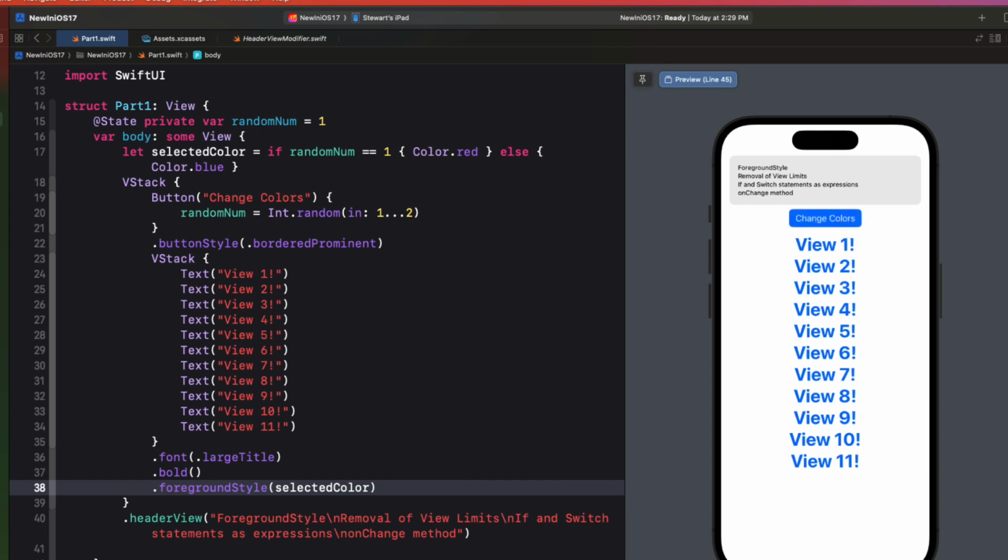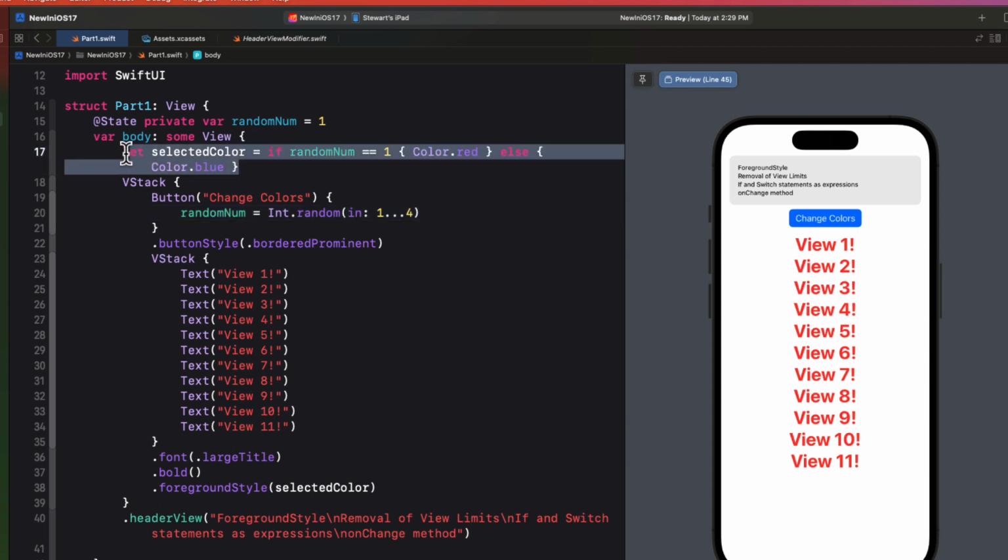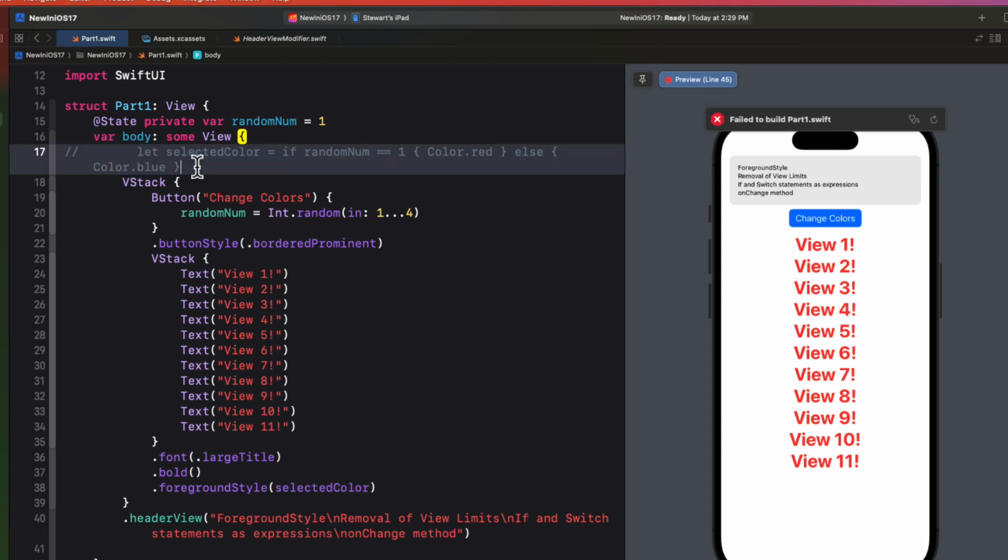Now you might be suggesting that I could have used a ternary operator here for that foreground style, and this is true. But what if there are more than just 2 cases? It gets pretty ugly when that happens. So for example, let's change our randomNum to go from 1 through 4 inclusively. This means that I'll need more colors. And even this if-else statement will get more complicated as I'll need an if, else if, else if, else. So this is better suited to a switch statement.